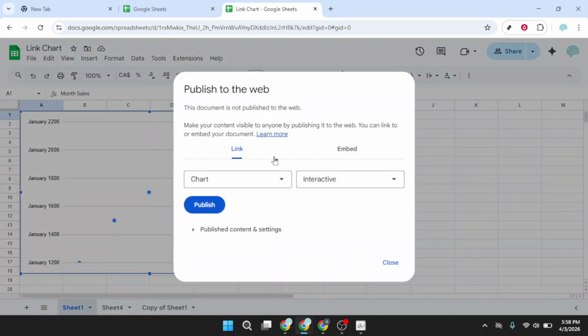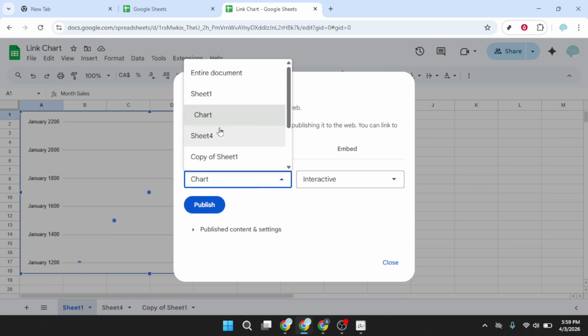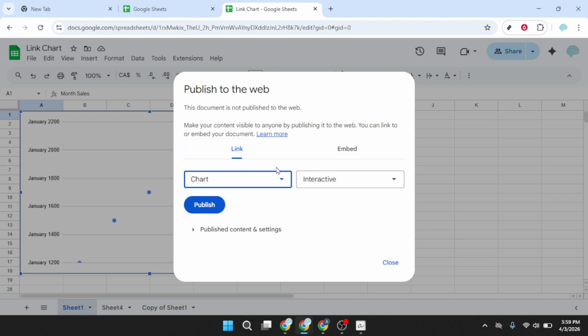If you only want the selected chart to be shared, pick Chart. If you prefer to publish the entire first sheet, choose Sheet 1. And if your goal is to make the whole spreadsheet available, select Entire Document. Keep in mind that broader selections can reveal more information than intended, so choose the smallest scope that meets your needs. Next, choose the format.